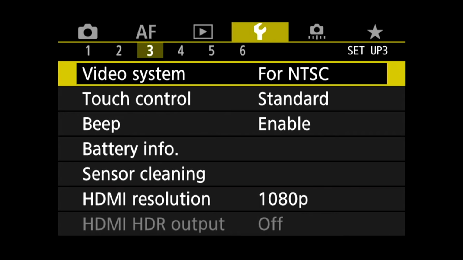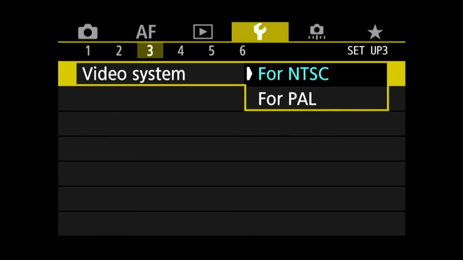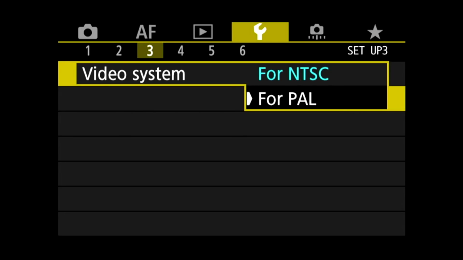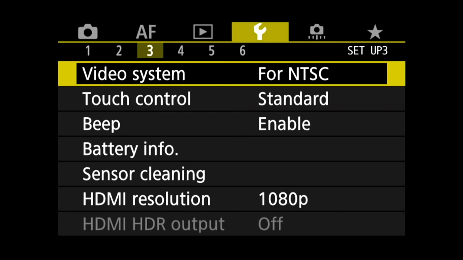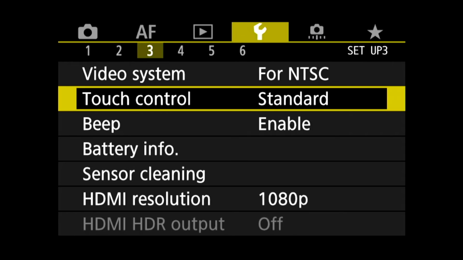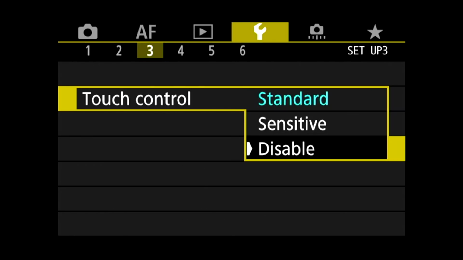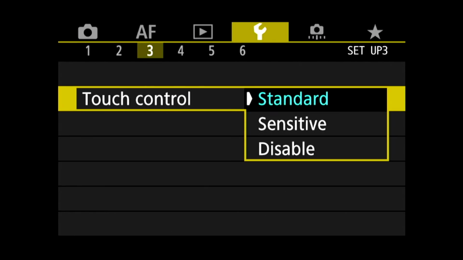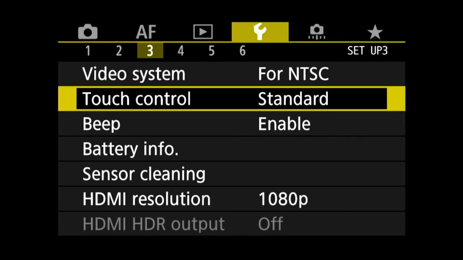All right, so on the third tab, you have video system. I have mine set for NTSC, which is for the United States. PAL is the video system format that's used in European countries. You have your touch control. You can set it for standard, sensitive, or disabled. Again, that's all on personal preference.